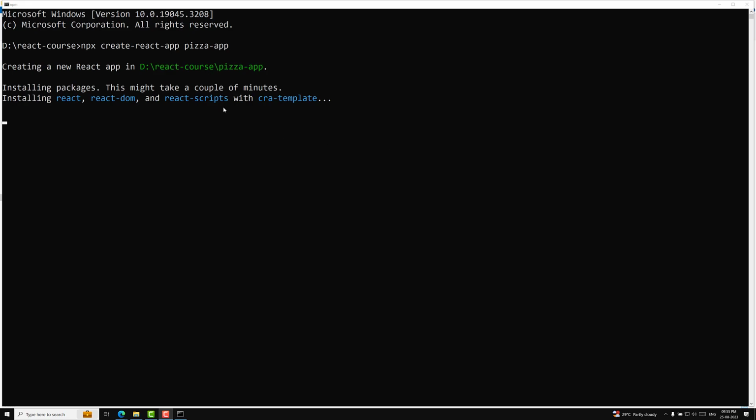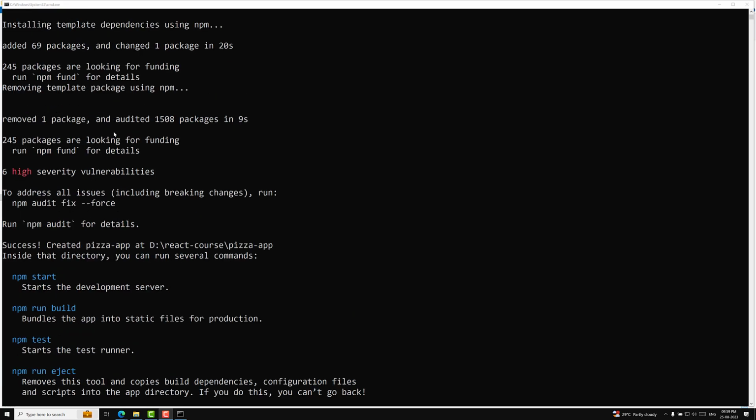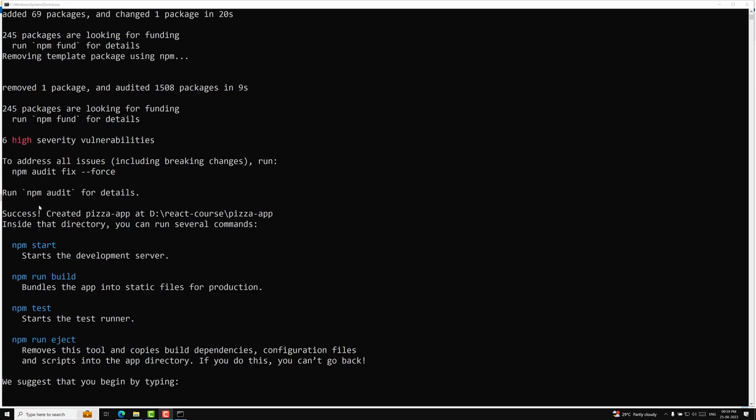So here it is trying to create a new React app, the pizza app, and it is trying to install the packages. This might take a couple of minutes. It is installing React, React DOM, React scripts with the CRA template, everything. Let it install all the packages that are necessary for the project. Here the project has been created, and if you try to see, everything has been created.